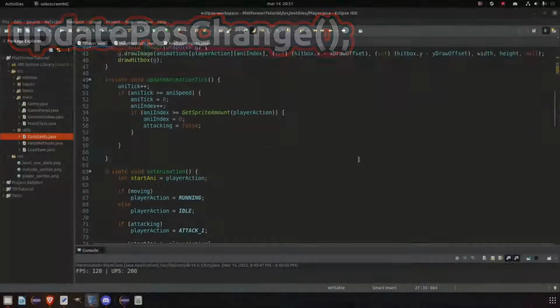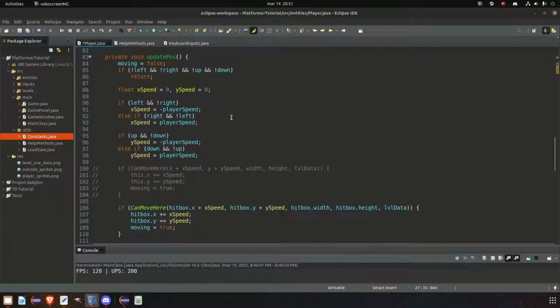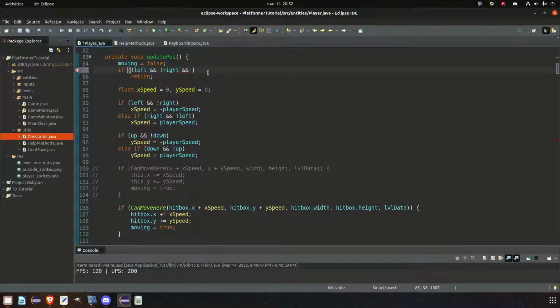And next we will go down to our updatePos method. And we're going to change a lot of things in here. First of all, we can keep moving equals false, but we're only going to check left and right. Up and down will no longer exist because now we're going to have gravity. So we're just going to remove that, but we're going to check if we are not in the air. Meaning if we're not pressing left or right and we're also not in the air, we're standing still. So let's get out of here.